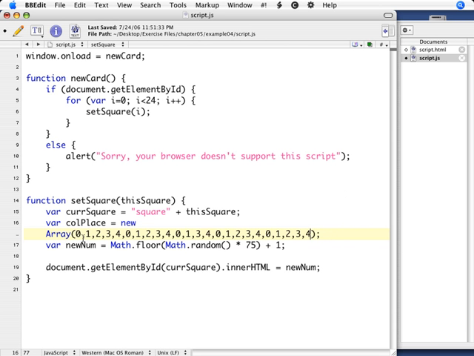So going across the top row, our multipliers are 0, 1, 2, 3, 4. Second row, 0, 1, 2, 3, 4. Third row, 0, 1, 3, 4, skipping the 2 for the free space. Fourth row, 0, 1, 2, 3, 4. And bottom row, 0, 1, 2, 3, 4. So now our new num needs to be set based on that calculation that I showed in that chart. So it's going to be columnPlace, and then you pass an array value inside square brackets.